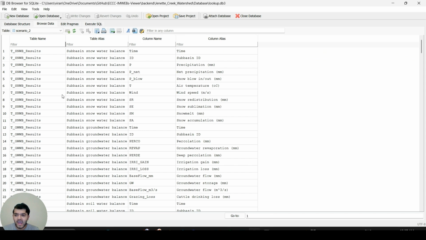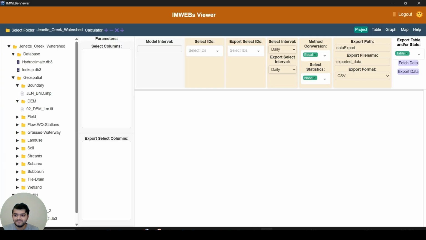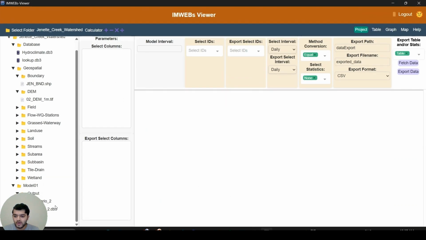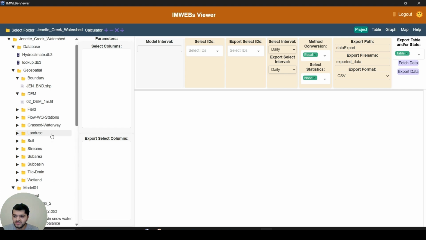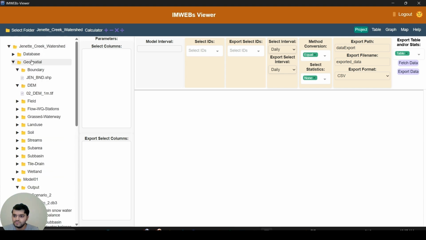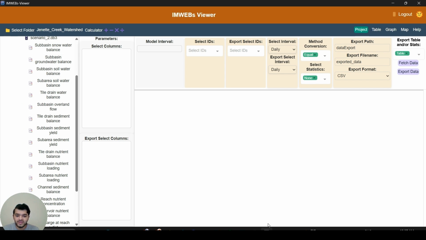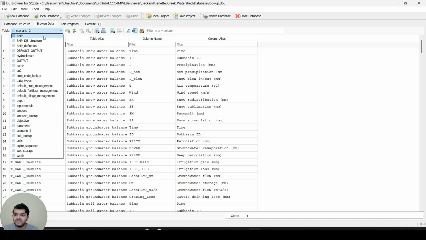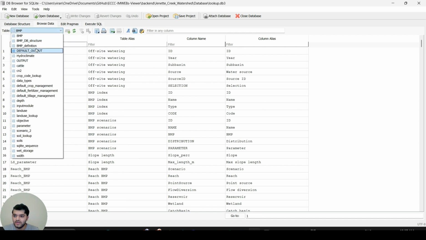A lookup table maps abbreviations to full human-readable names, and the user needs to follow a certain format in the lookup database. In the lookup database, they have to create a table called scenario_two, which corresponds with this database that has all the values. In this database, as you can see, these are human-readable names according to table name, table alias, column name, and column alias. And it's the same thing with BMP and hydroclimate.